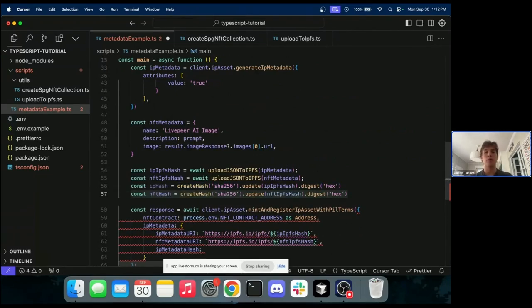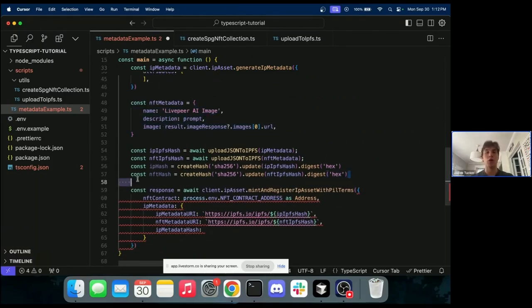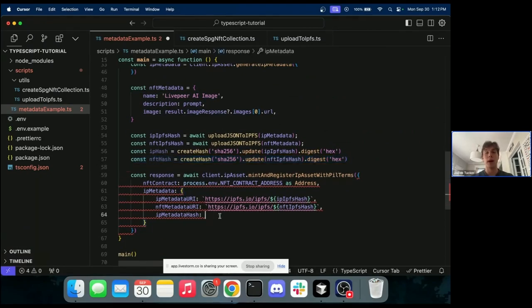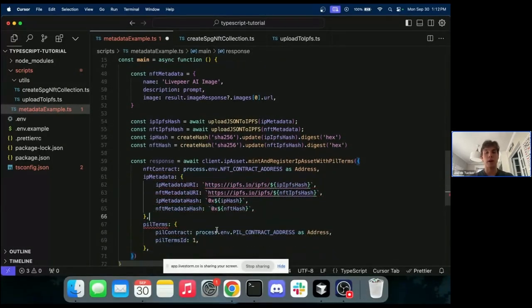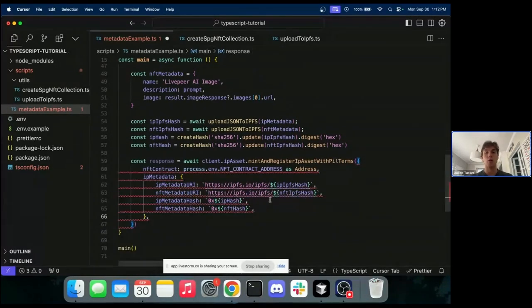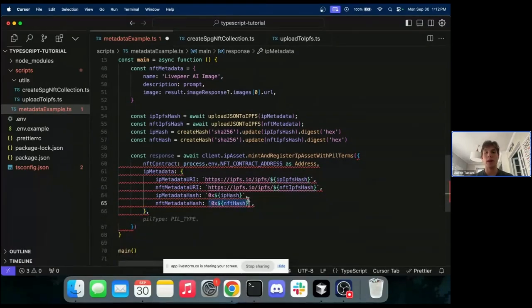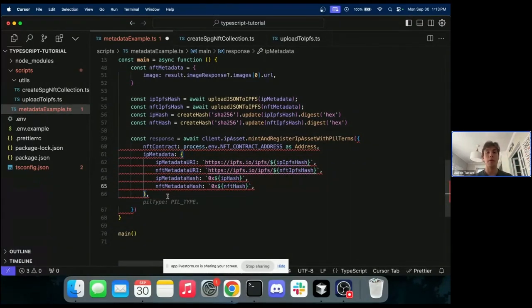And then we're going to do the same thing for the NFT hash. We're going to take the NFT object here and hash that as well. And so that is going to be our variable right here. And we're going to pass those in down below. So we're going to say 0x, pass in our IP hash, and then we're going to pass that in for our NFT metadata hash as well, 0x NFT hash. Awesome. So now we have handled our IP metadata.